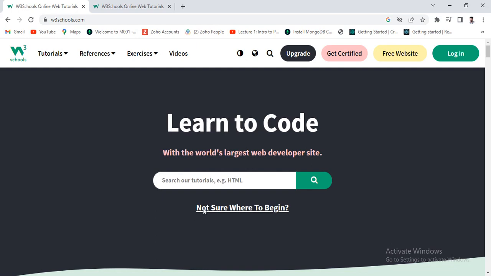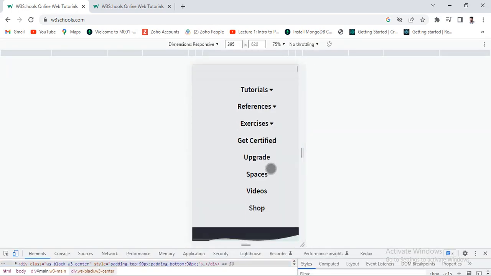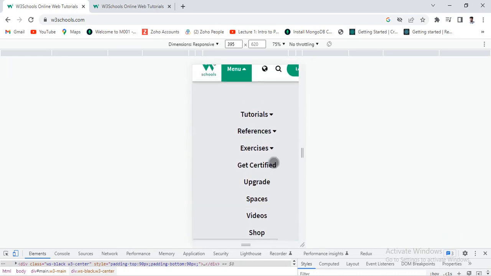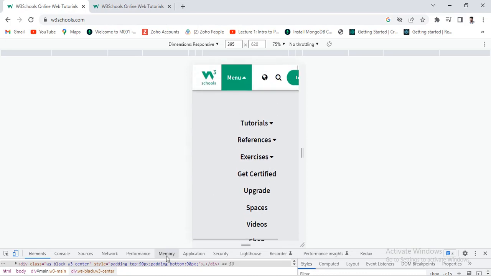I also want to show you, when I click here, you can see this type of tutorial link opens. Let me create this in this video. Let's go to our VS Code editor first.